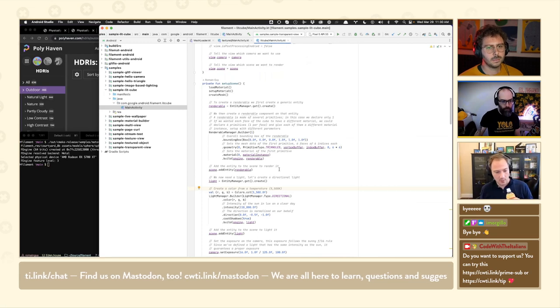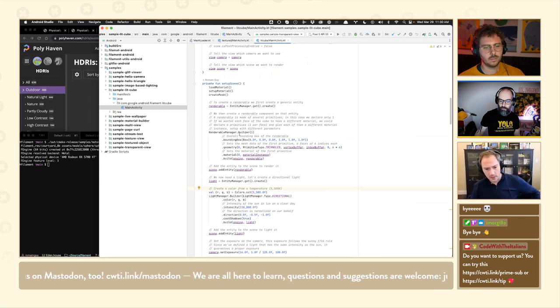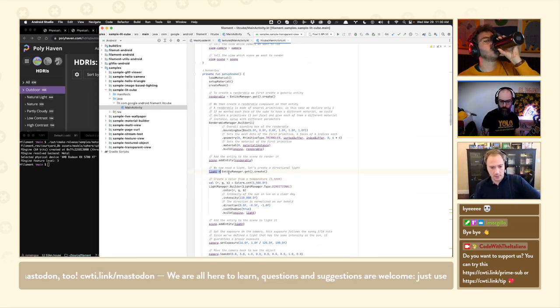In the future, we may add more features that way. So when you want to create a light, let's look at the light, because that's an easy one.